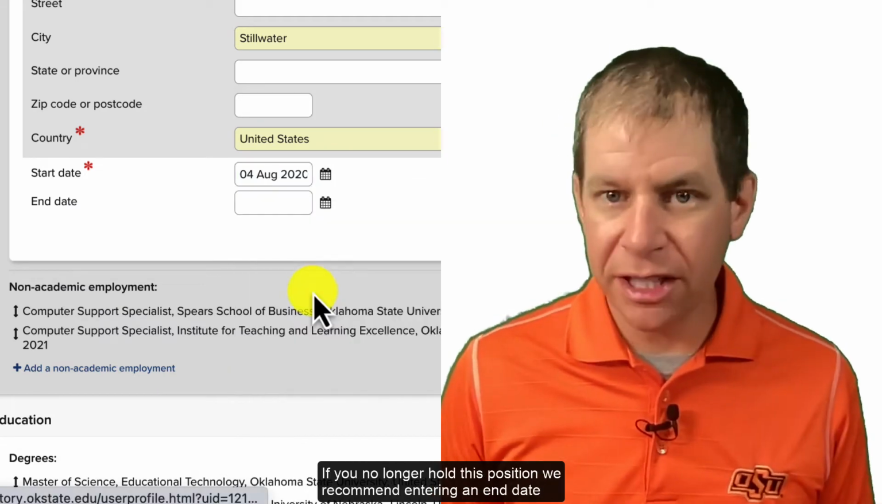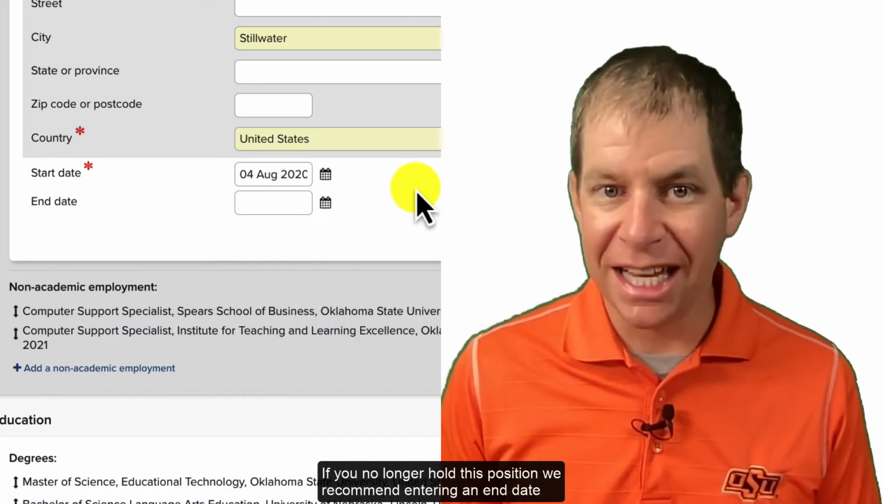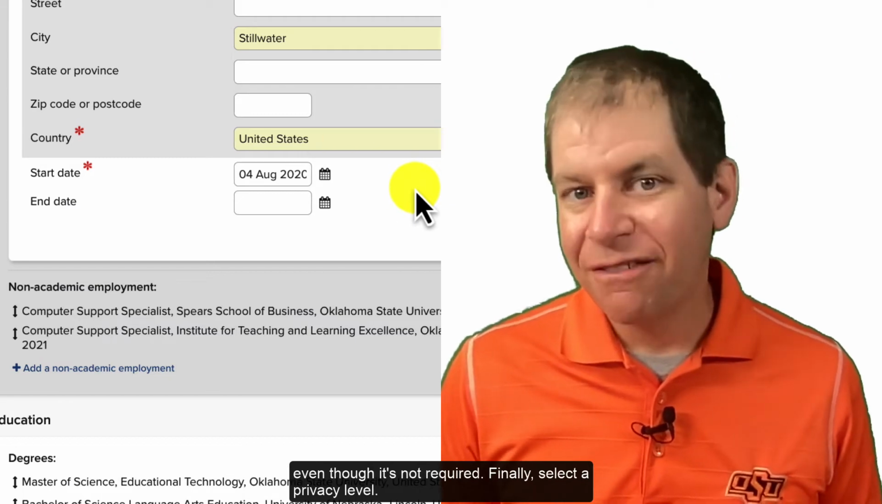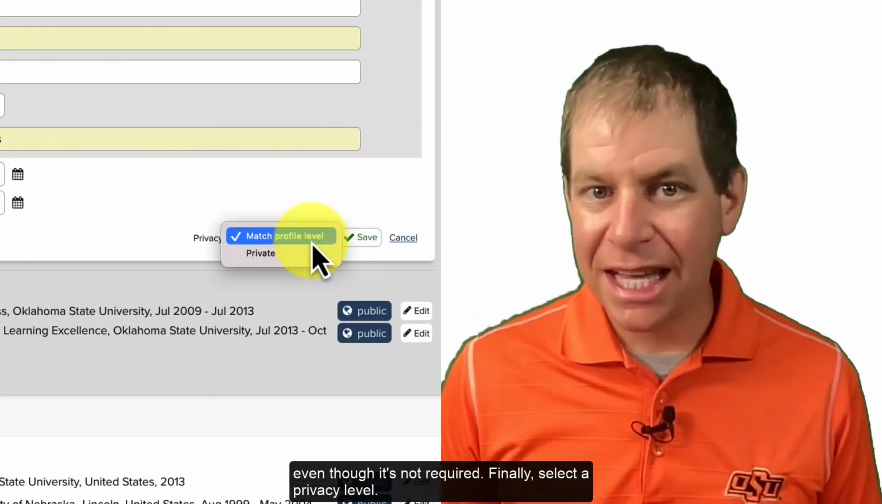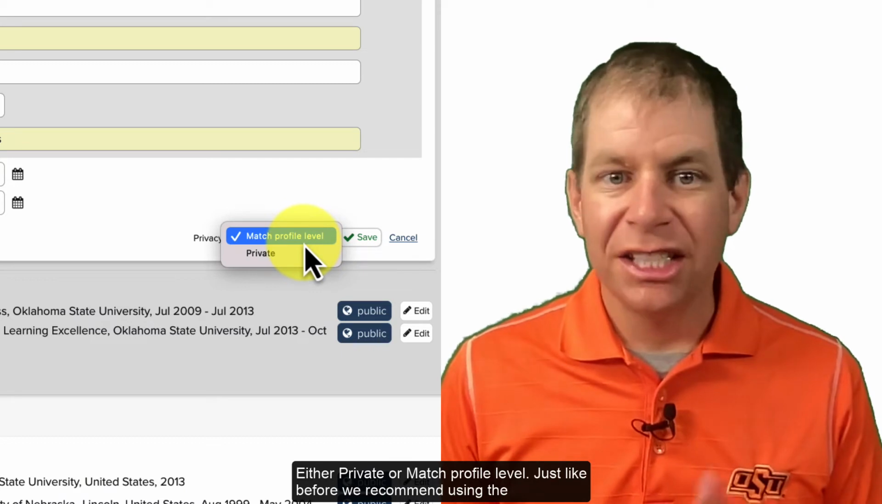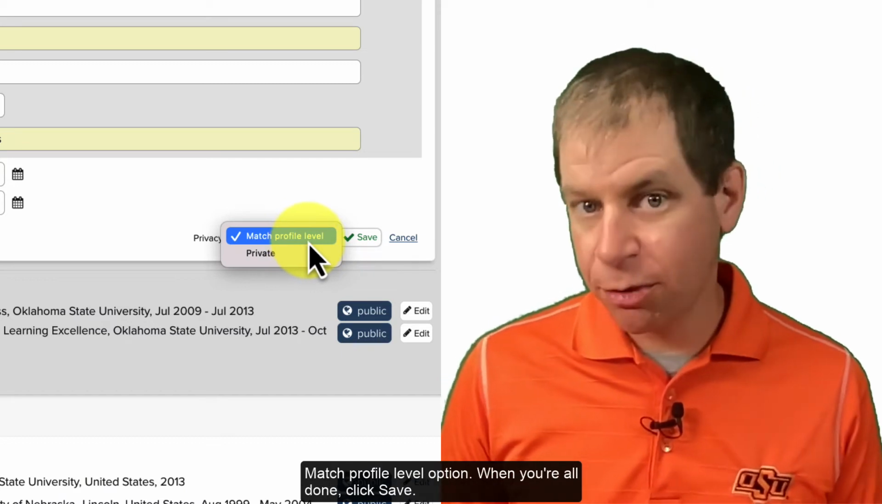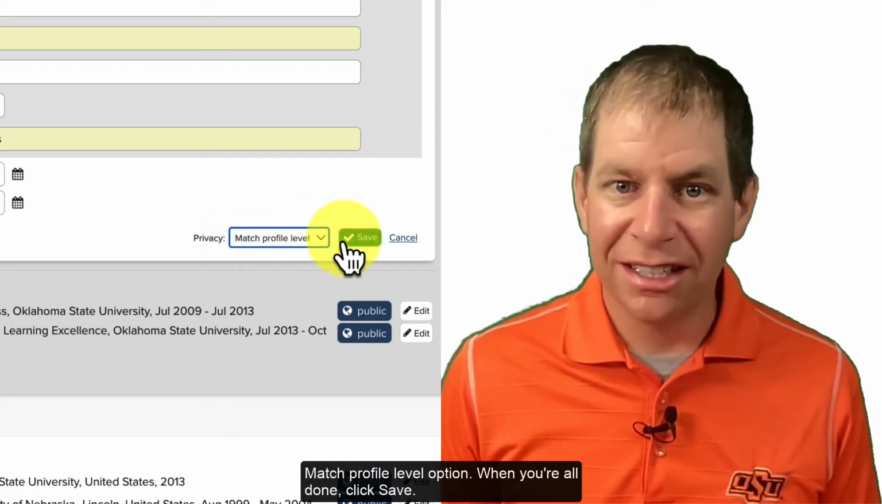If you no longer hold this position, we recommend entering an end date even though it's not required. Finally, select a privacy level, either private or match profile level. Just like before, we recommend using the match profile level option. When you're all done, click Save.